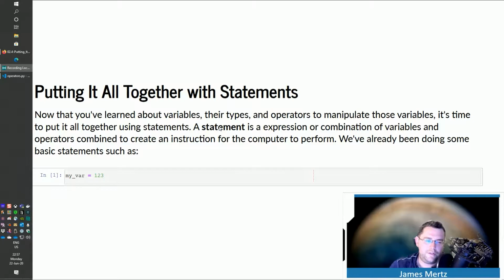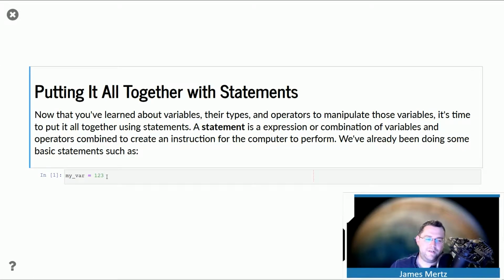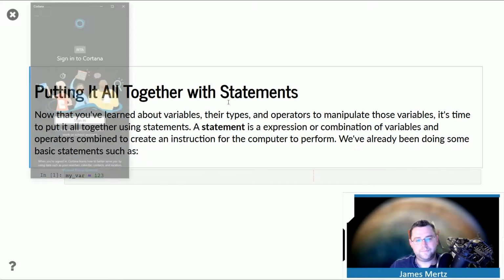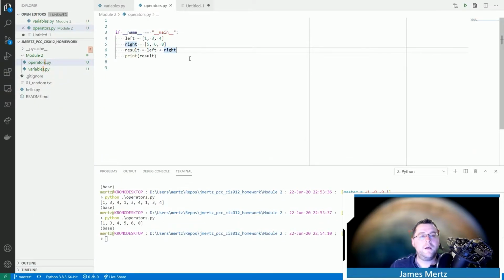So a statement is literally an expression or combinations of variables and operators that combine together to create an instruction for the computer to perform. We've been doing this. This simple operation here, where we have an operator and a variable name and a variable value with this assignment there, this combined all together is a statement. So if we go back to right here, we've got a statement that's happening here.